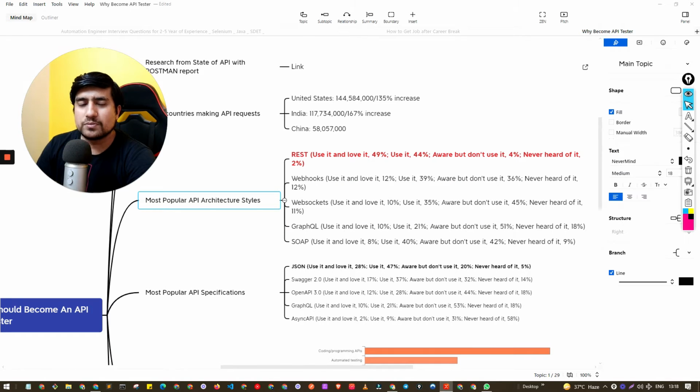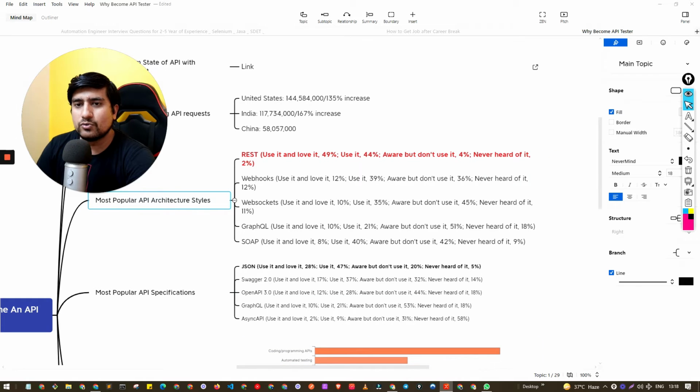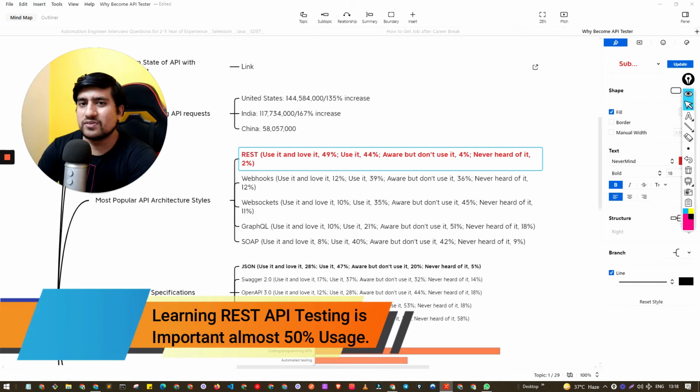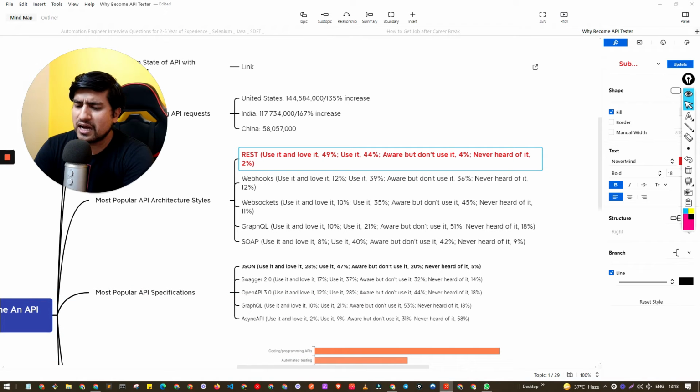Most popular API architectural style. In APIs, we have REST, SOAP, GraphQL, WebSockets, and different ways you can structure your APIs, or create an architectural style. According to this report, from the samples they picked up, almost 50% of the people are still using REST. I think almost 95% of my videos are around REST. So if you are comfortable, REST will stay for long.